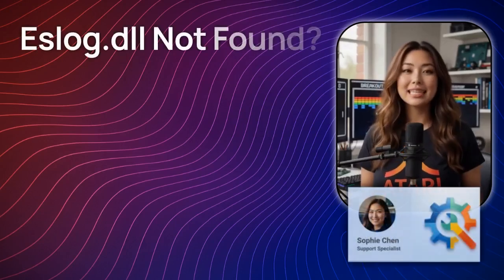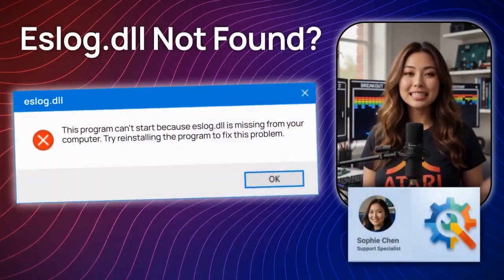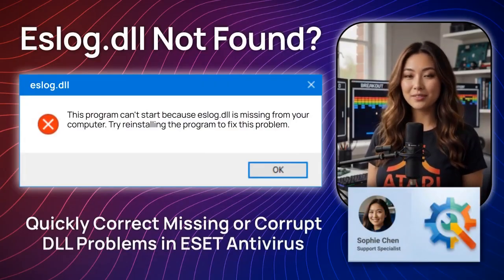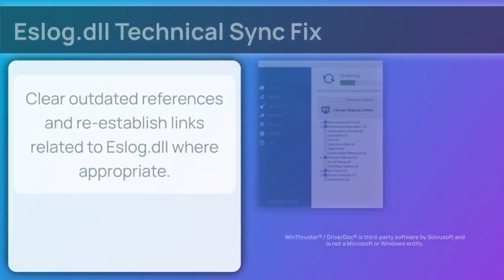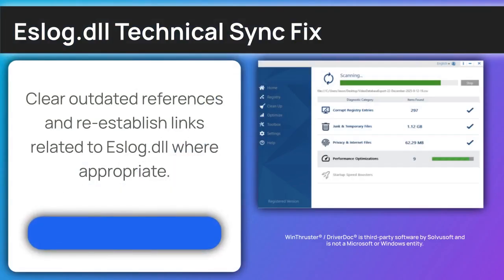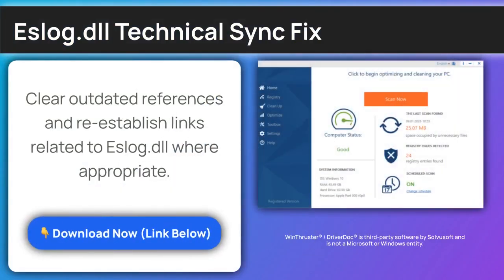System errors causing the ESLog module DLL crashes in ESET Antivirus. I'm Sophie Chen, a senior Windows support engineer. Let's troubleshoot the gap and automate the repair. Before starting the manual troubleshooting for ESLog module, you can find a diagnostic tool for a thorough environment check.